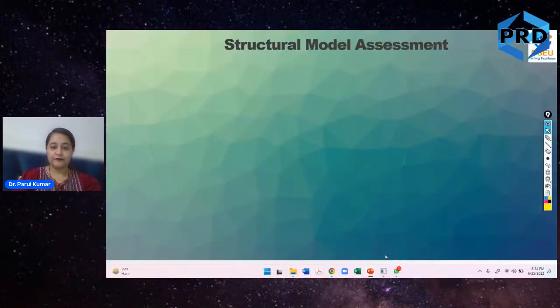So when we start with the structural model, there are a few things which you have to understand. And as I told you in the first video, in the Smart PLS, the full model is drawn at the first go. So we actually start with the structural model, but we assess the measurement model and then we assess the structural model. But Smart PLS only works when it is a full structural model.